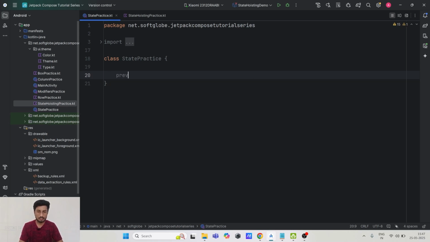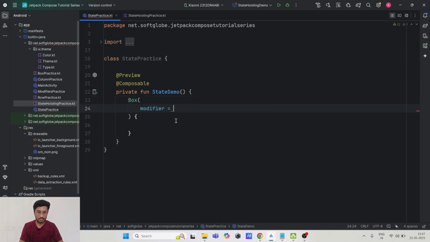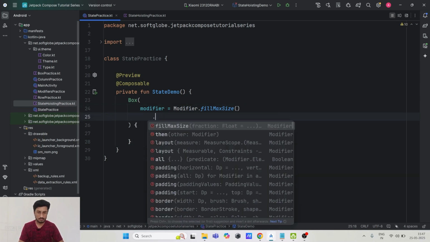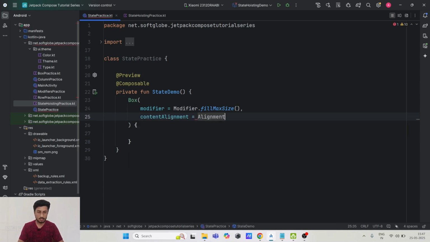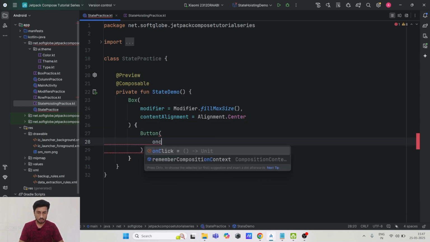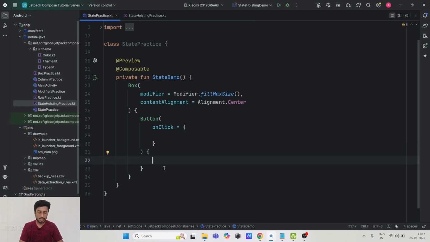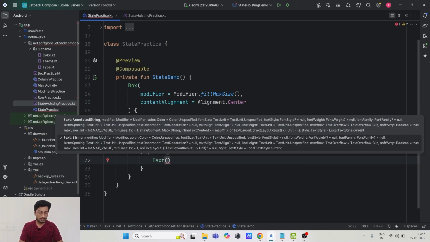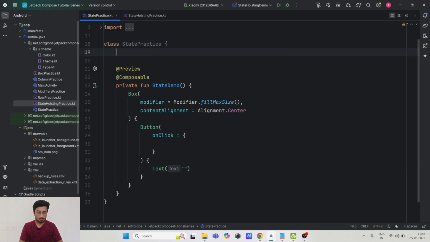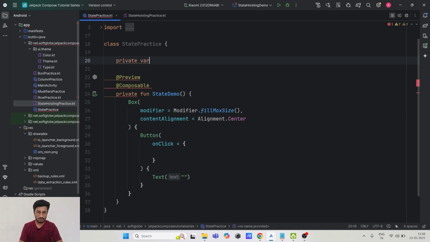So for that I'll make one preview function of composable. So let's name it as a state demo. Okay, and let's take a box here. I'll give the box modifier equal to fill max size and content alignment equal to alignment dot center. Okay, and here I'll make a button. The button should implement on click lambda, and here I'll add one text composable which will show the value of counter. So I'll take a global variable here, private var count. Will initialize it as a 0.